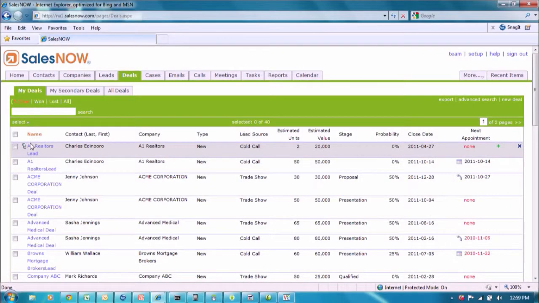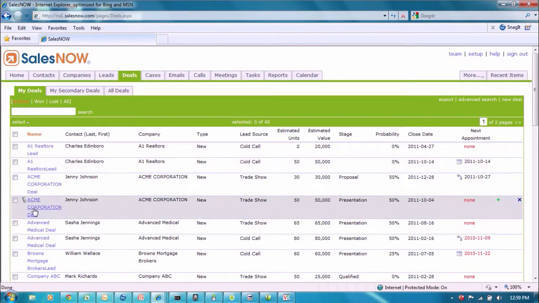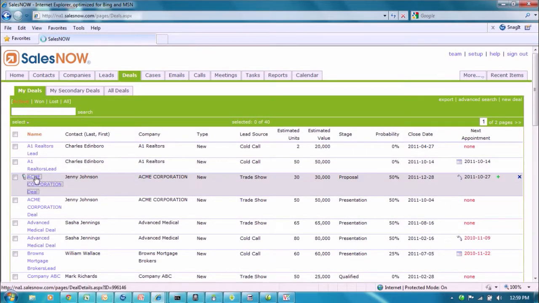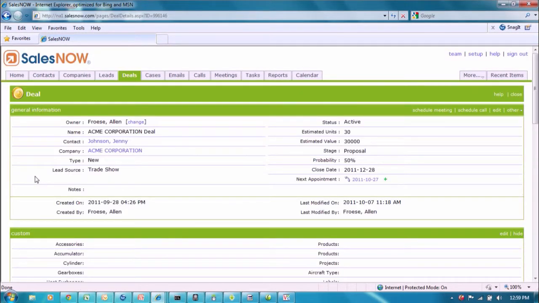Now we're going to take a look at the deal record area. The deal record allows you to capture information as it relates to the following. I'll just use an example, Acme Corporation here. So you can capture the associated contact, company, the type of deal, the lead source, the status, estimated units and value, the stage, probability, close date.